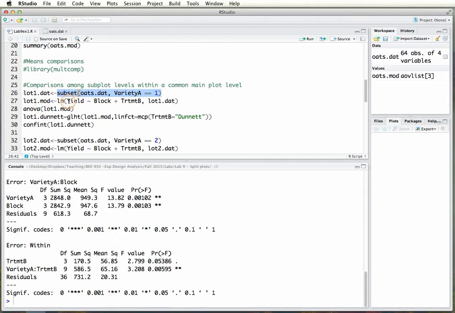And then I'm running a reduced RCBD. Now it's just a regular RCBD where A doesn't enter the model at all. The residual is the correct residual. And in this particular case, I'm calling on the library multcomp so I can run Dunnett's test of every treatment versus the control. And that's what you see here.